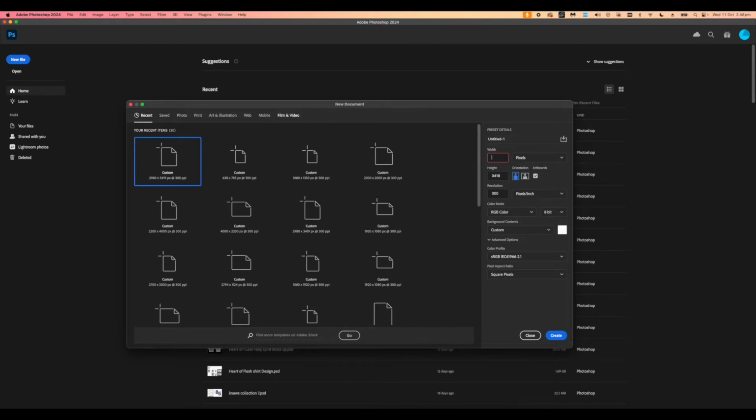Firstly, let's go ahead and set up our documents. For this one, we're going to go 3000 by 3500. You can make this larger or smaller depending on how much your computer can actually handle. Other than that, ensure that your resolution is at a minimum of 300 dpi, and let's go ahead and get started.